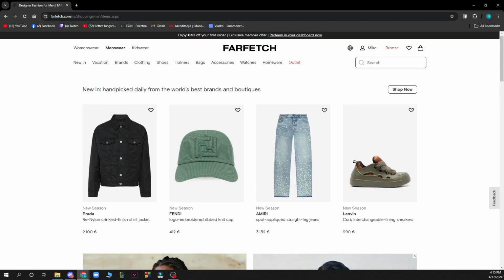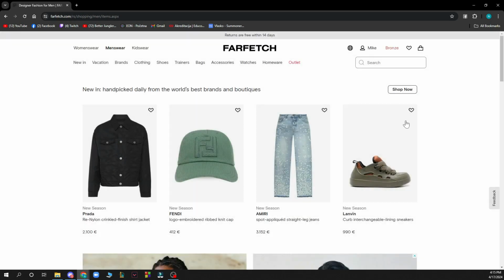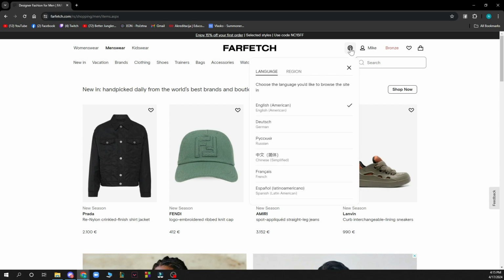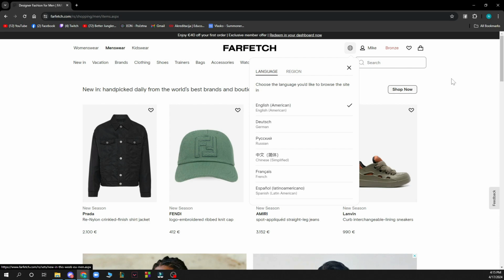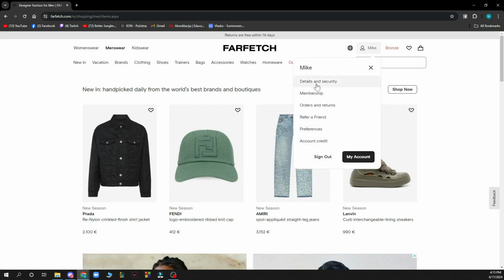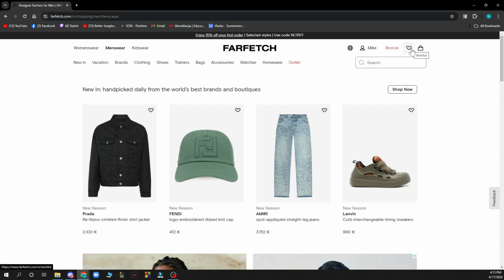Also, you have the search box here where you can go and manually search for anything that you want. We also have the language and region changer here where you can go and change those. Everything about your profile is here. So you have your security details and everything, and your shopping bag and favorites are here also in the top right corner. Now let's see how you can actually go and send your invoice on Farfetch.